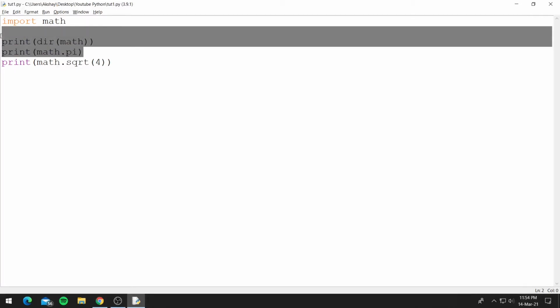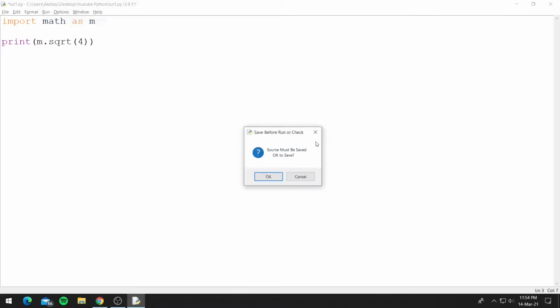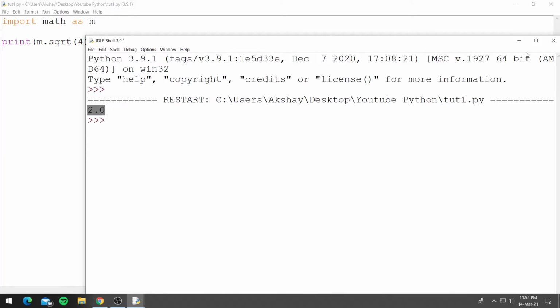So let's remove this. So math is a pretty simple name for a module, but there are modules with big names like statistics or matplotlib, and it can get tedious to type the entire module name every time you want to access a function. So when you import, you can just type as and a name, so let's say m, and now instead of using math.sqrt, we can just type m.sqrt. So let's run this, and sure enough it works, it prints 2.